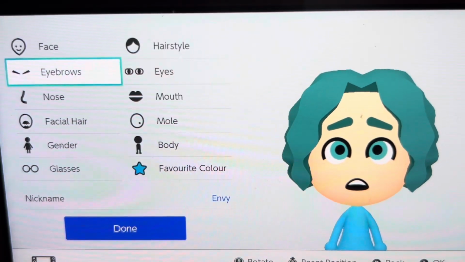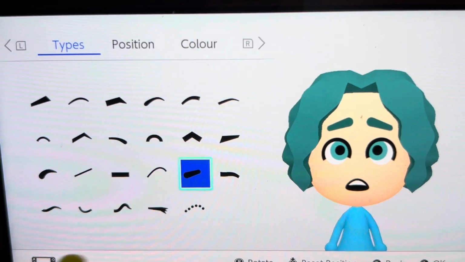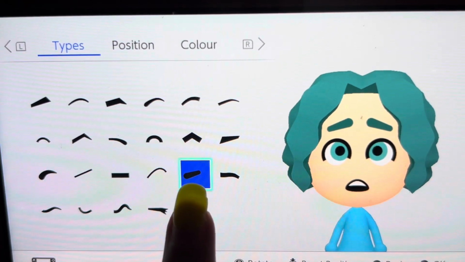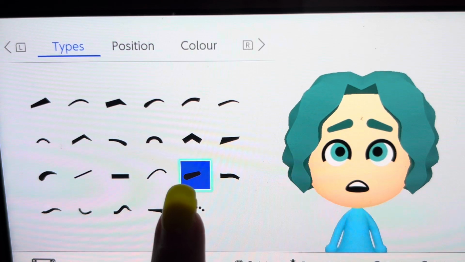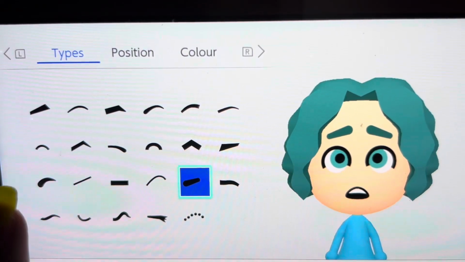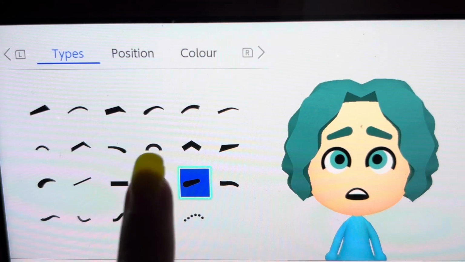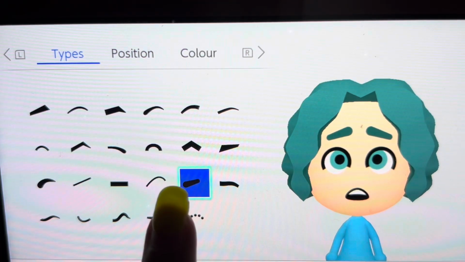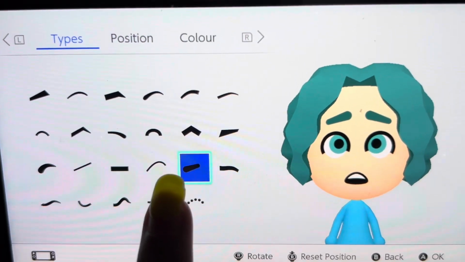And then for the eyebrows, I'm going to go for these because I'm trying to match how she looks, so that's the ones I've chosen, which are on the third layer of all the different eyebrows that you can choose from in the Mii Maker.